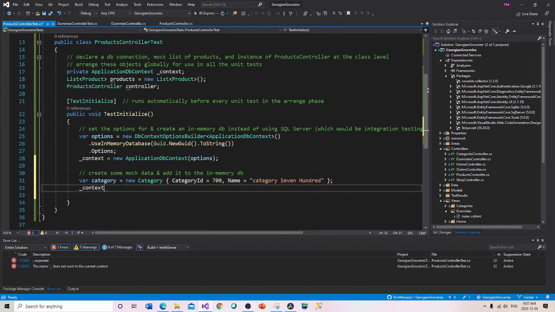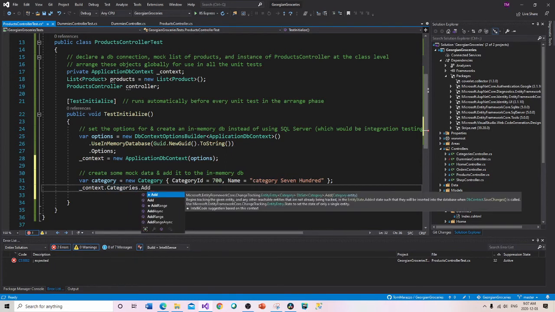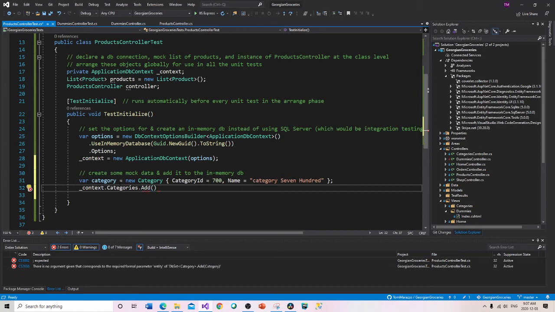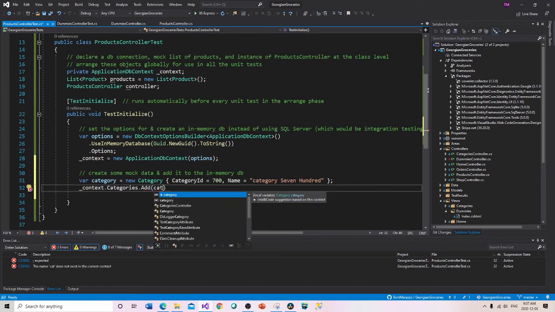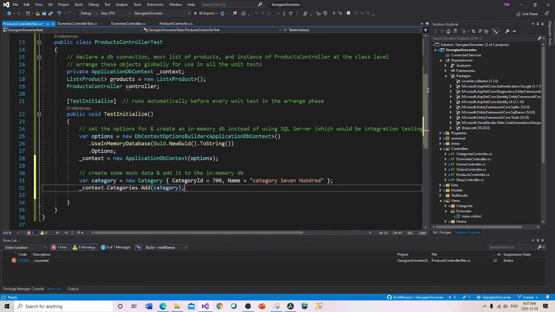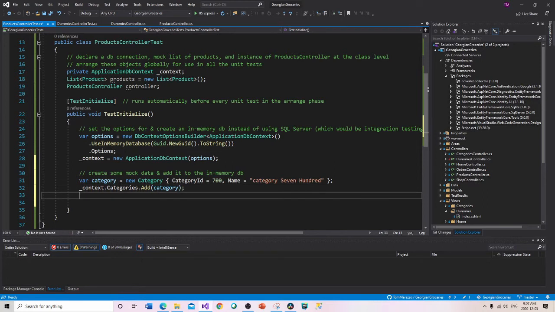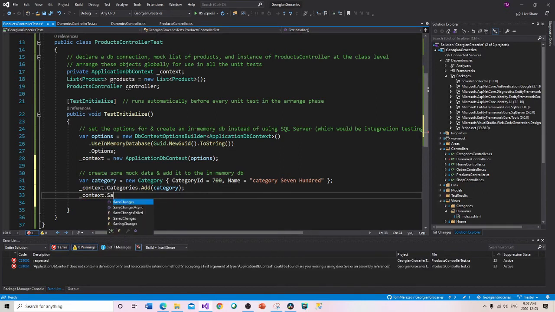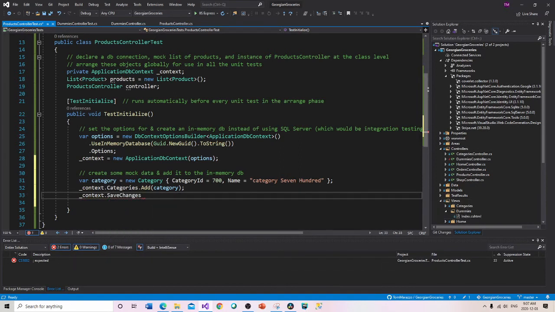And then below that, we're going to say context.categories.add. Okay, and in our add, it's going to be category. And then under that, it's going to be context.SaveChanges. Okay, and that's a method call with no parameters. Okay, so that's the category bit.